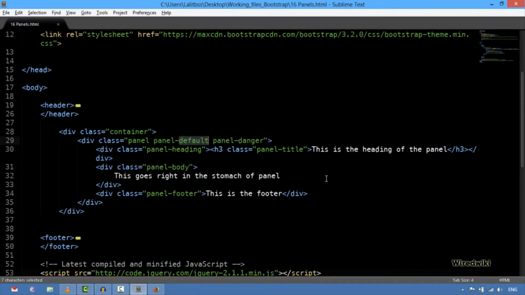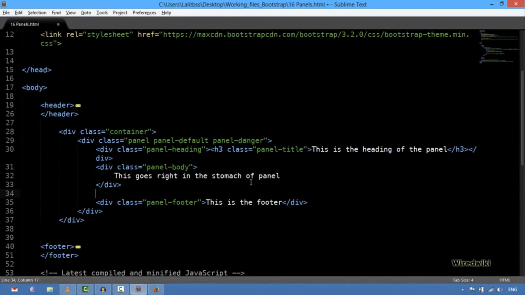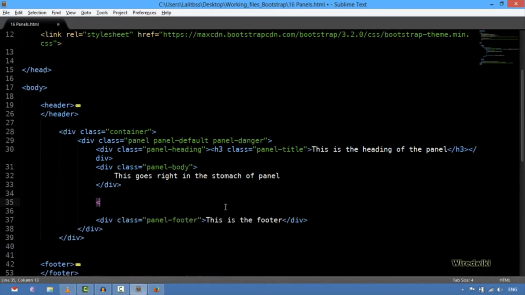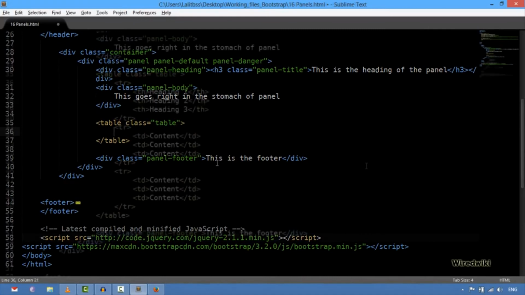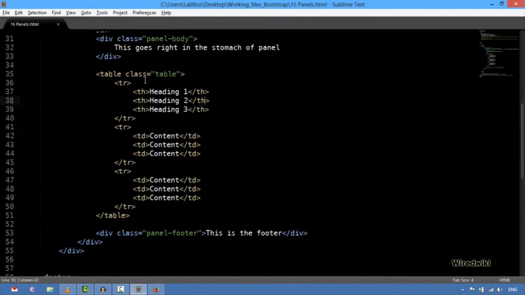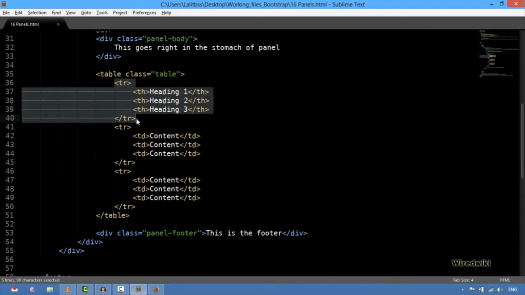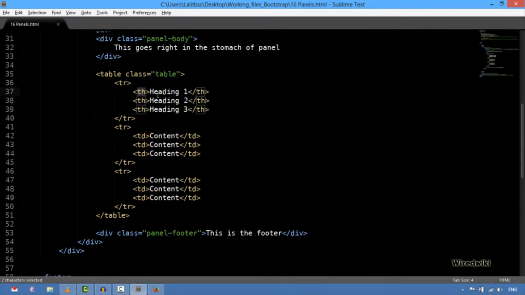Panel also works with lists and tables as well. So after the panel body and before the panel footer, I'm going to create a table. I'm going to create a table tag with a class of table. Inside this, I'm going to add my table right now. So I have included my table with a table tag, and the first one is the TH, which is for the bold text, heading 1, heading 2, heading 3, and then we have the content. So I'm going to save this, preview in the browser.